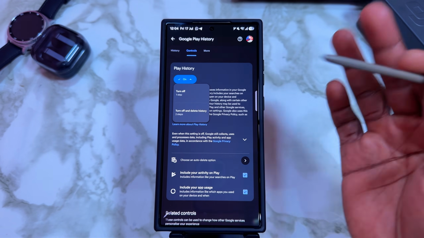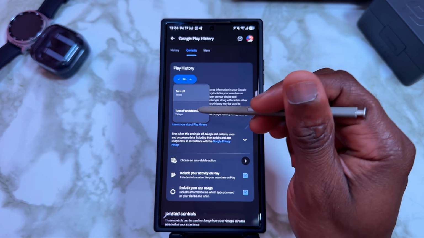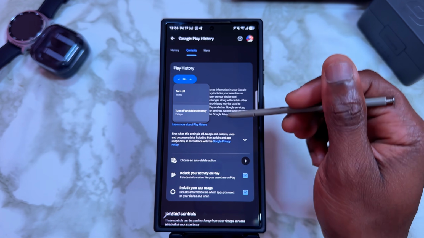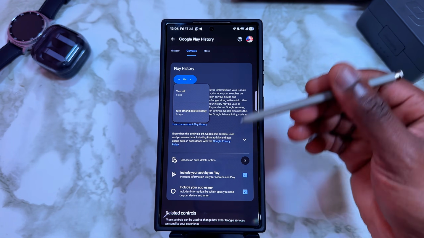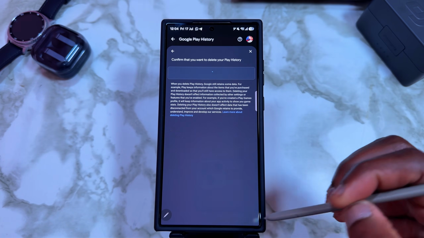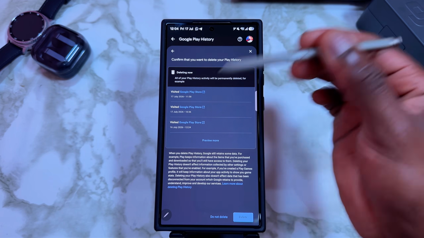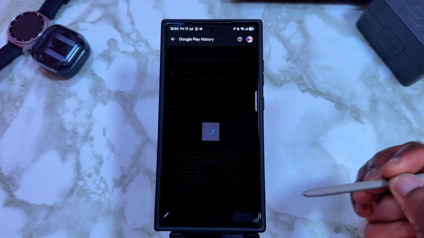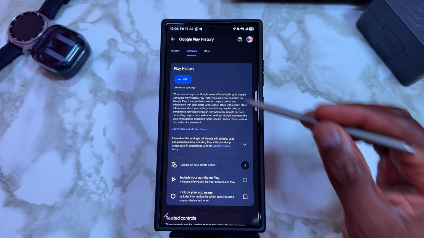So we can tap on this, and we have two options. We can just turn it off, or we can turn it off and then delete the history, so that we would have actually done more than one thing at the same time. So this process would delete the history like I showed you previously. We hit on that and all that history is going to be gone.